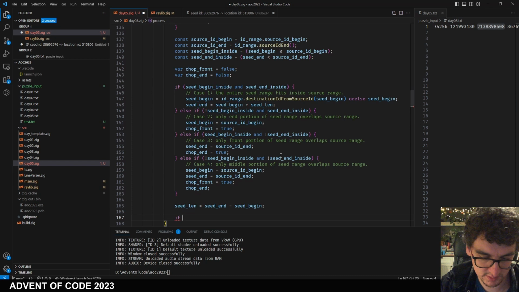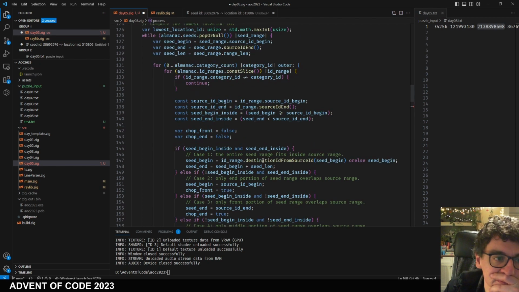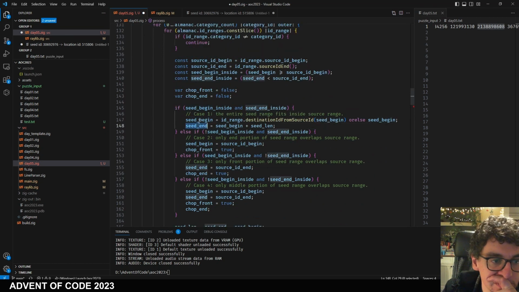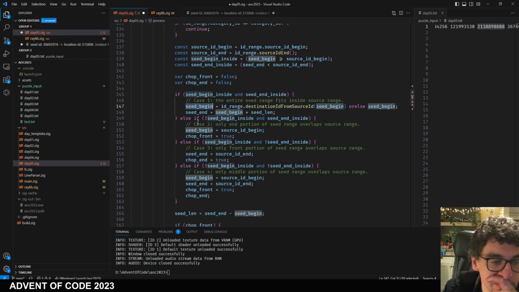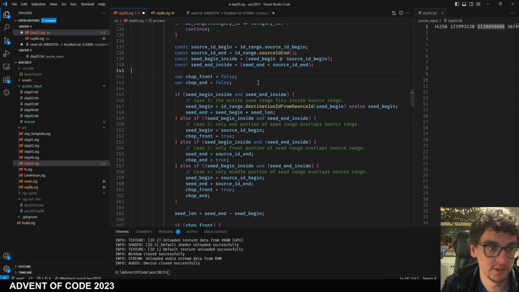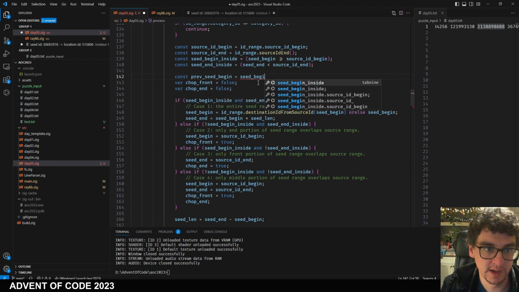So if we chop the front, the chop range begin is going to be equal to, so we actually need, because I've changed seed begin and seed end now, I'm going to cache them.